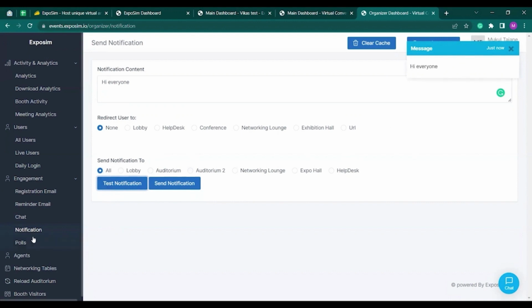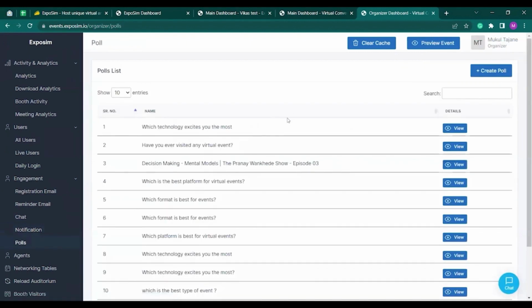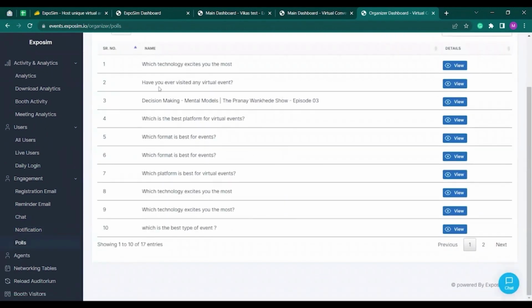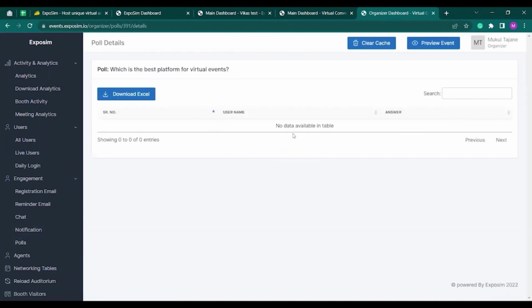Then polls. You can send polls to your event. To send the polls, click on create poll, write the title, write down the options and select the area where you want to send the poll. You can select multiple options here and send. Then after sending the poll, you will see the list of the polls you have sent throughout the event. To see the responses you have received on those polls, click on view section and you will see the responses of the poll. You can also export these responses.